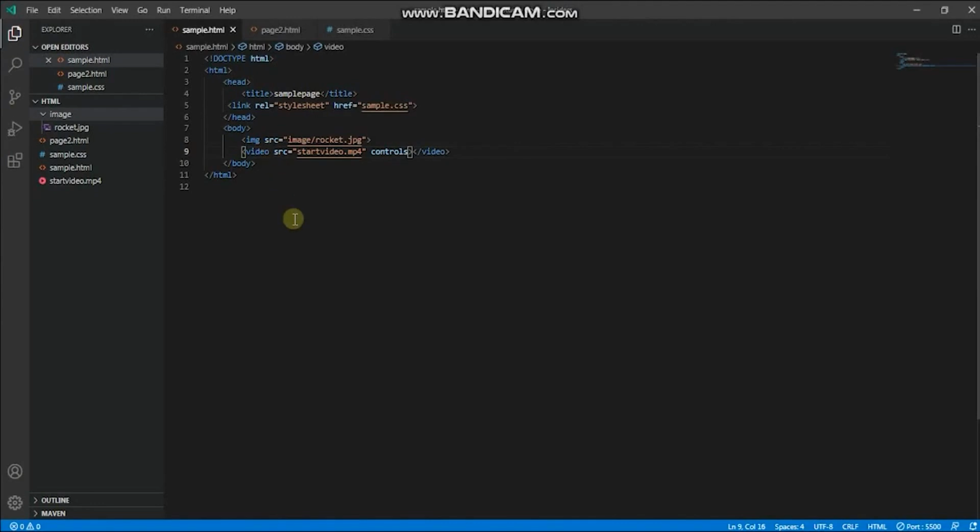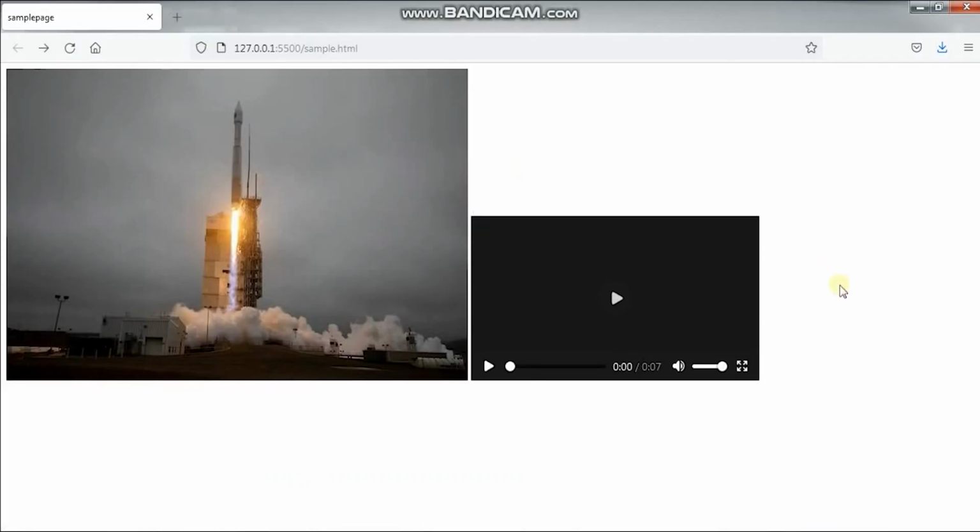So come over here and type width equals, say, 100, and just save it. So you could see the video panel has been resized.